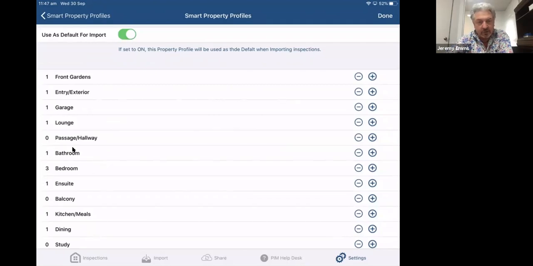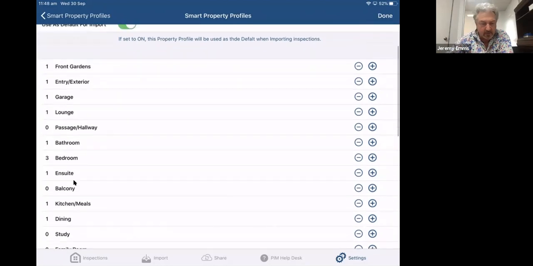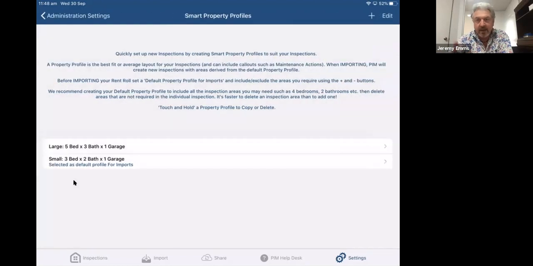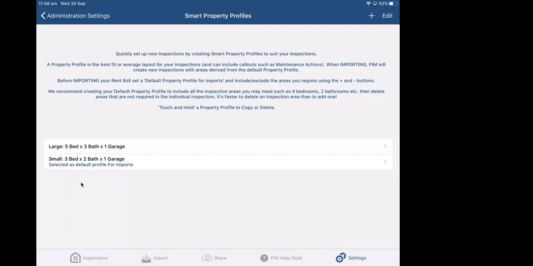So I usually change this default 3-2 to have 1 bathroom and 1 ensuite rather than 2 bathrooms. And I usually add my passageway as well. So this is the area where you would set up your different property profiles to suit your rent roll as well. So if you've got commercial, you'd have your different types of offices. If you've got predominantly apartments, you may have 1-bedroom apartment, 2-bedroom apartment, that sort of thing.